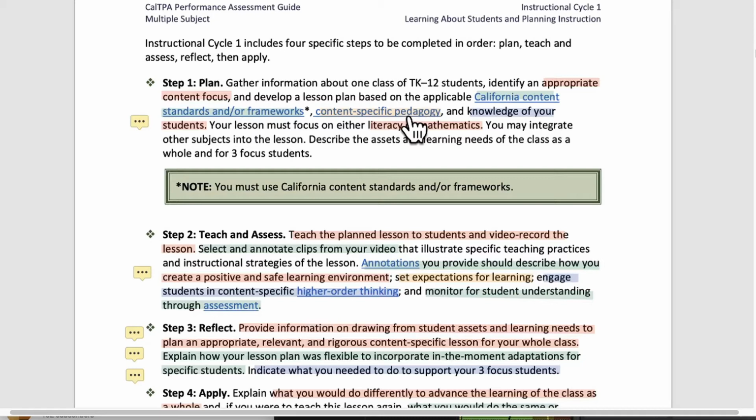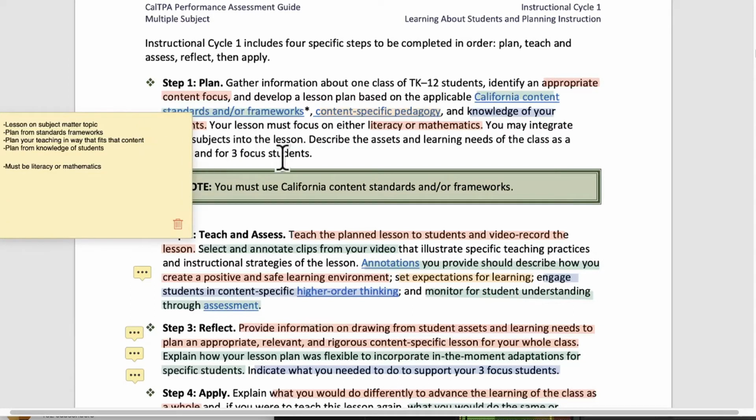So math lessons might be full of problem solving, full of working out problems, discussing them, trying different solutions, whereas a literacy classroom might be deep text analysis, rewriting, those kinds of things. And so your teaching has to match that subject matter. And then the last one is knowledge of your students, which is being pushed on all along the way. So the last piece is that you need to be focused on either literacy or mathematics.